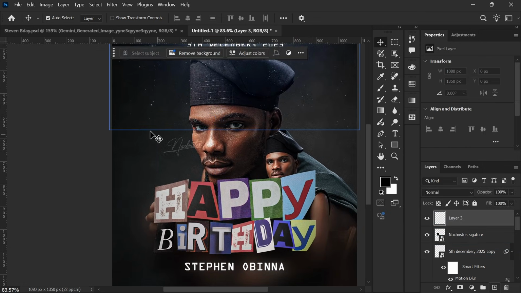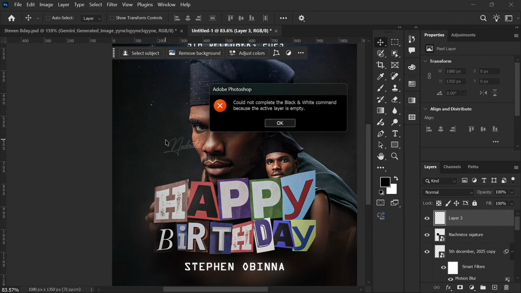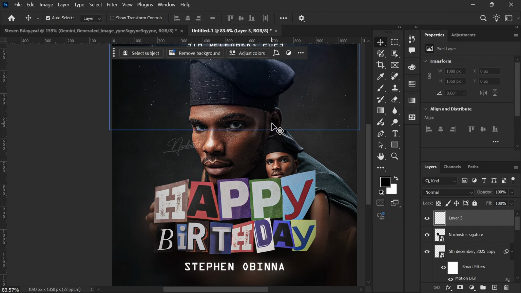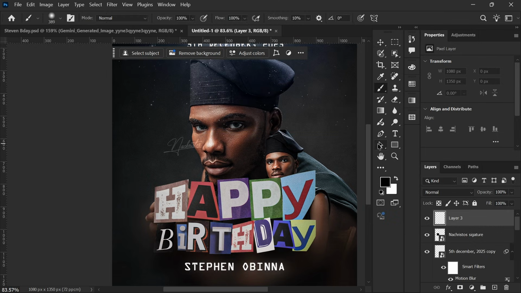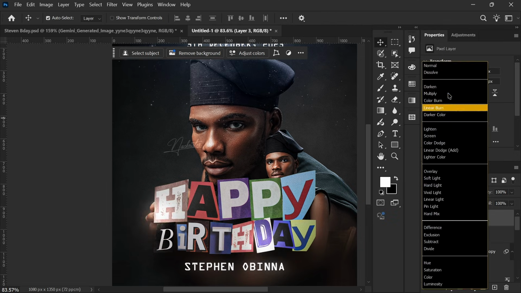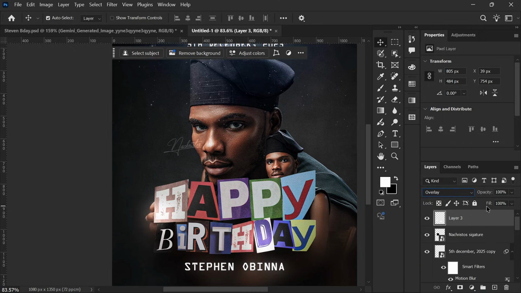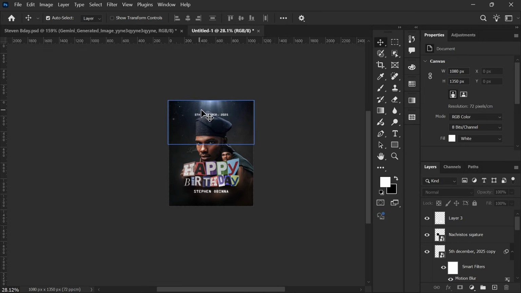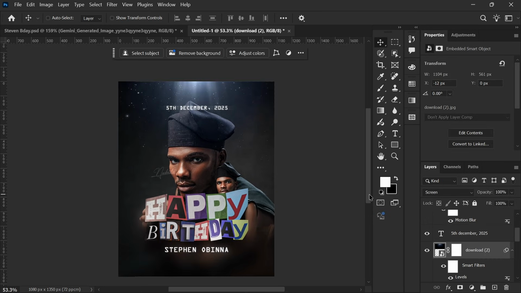Also, I added some highlights. I added some highlights like this in certain places, just here and here, and then use your overlay and reduce the opacity a bit. Alright, so we have this, and that is basically all.